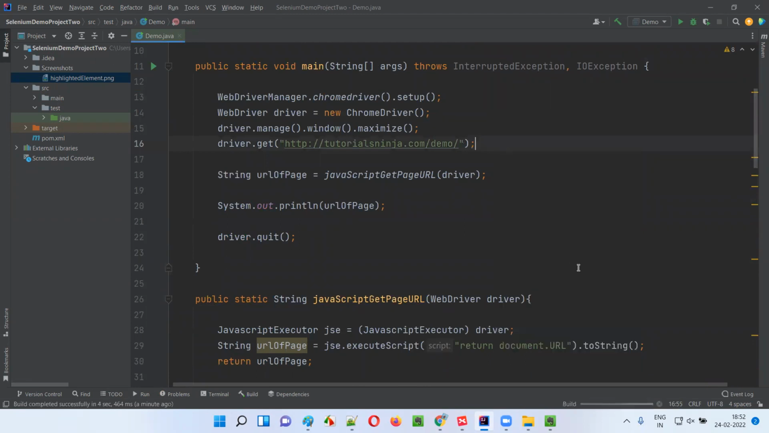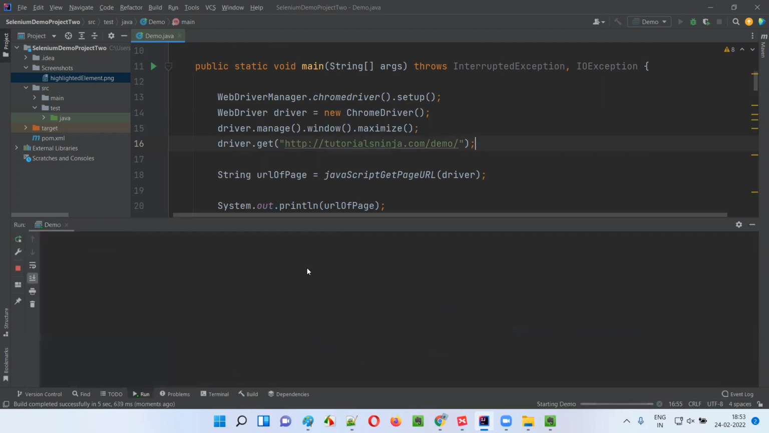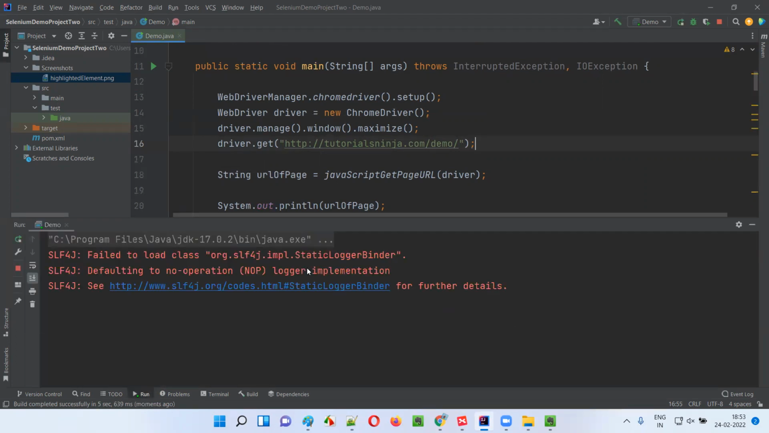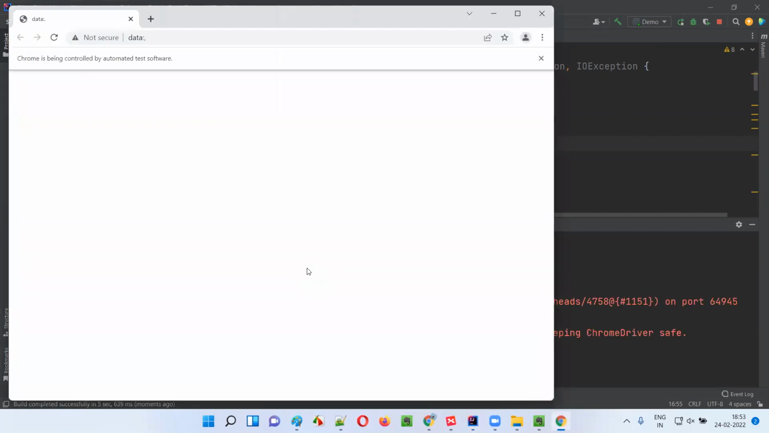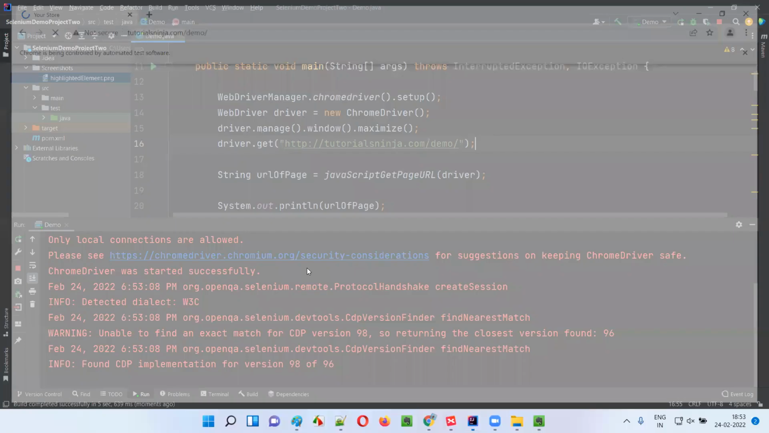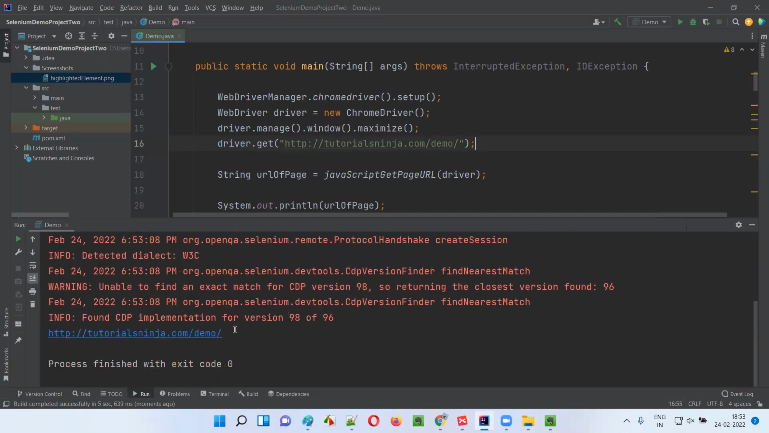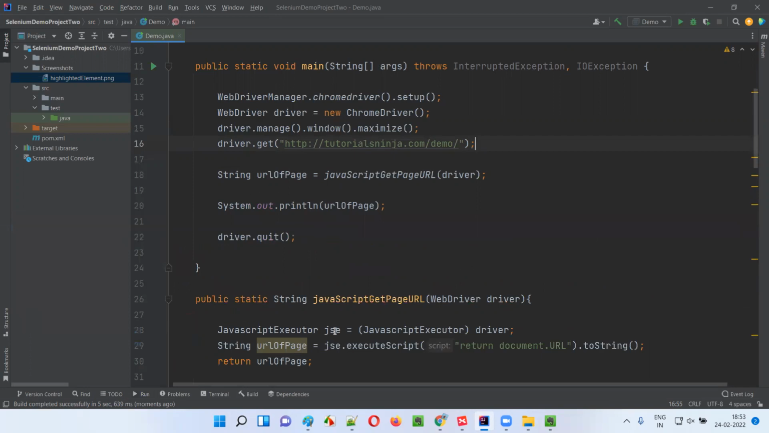Now run the script. It will retrieve the URL of the page using JavaScript and print it. You see the URL of the page got retrieved and printed, guys. tutorialsninja.com/demo is working perfectly fine.